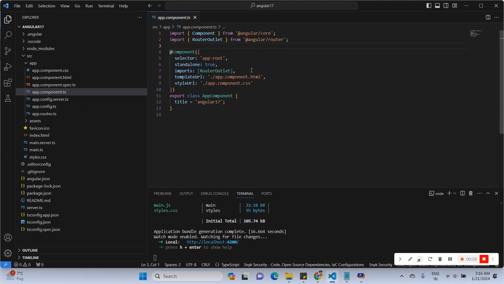If you want to use standalone equals false, you will need to decide this at the time of creating your project. So let's start how to do this.